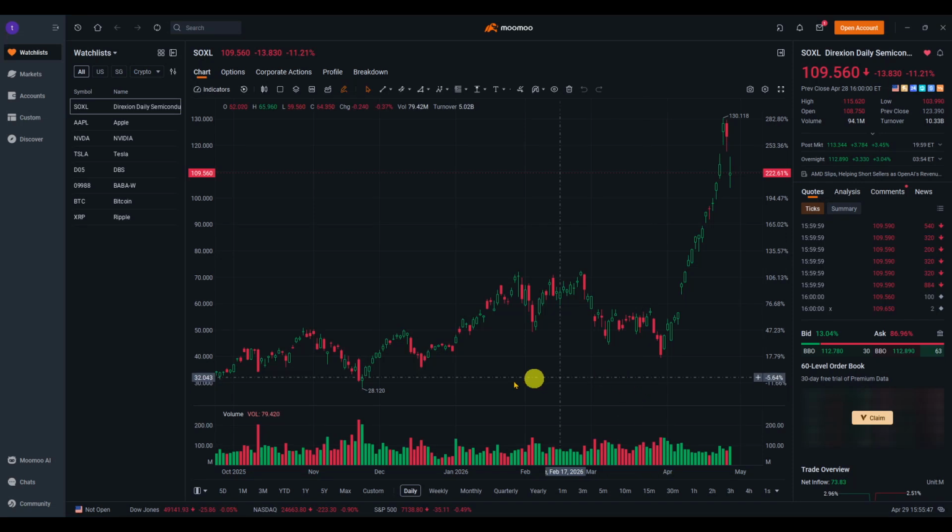Hello, today we will guide you through how to log out of Moomoo. In this walkthrough, we'll show you the exact places to tap so you can safely sign out of your account on the Moomoo mobile app.